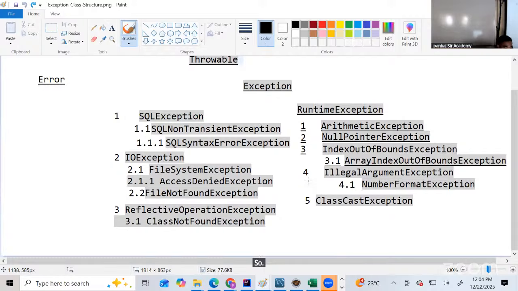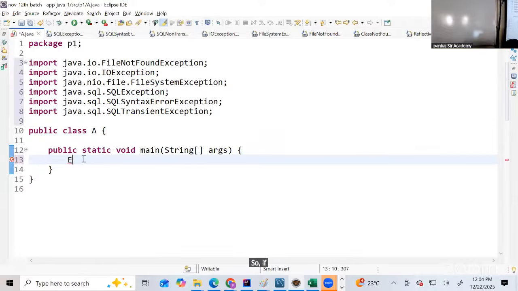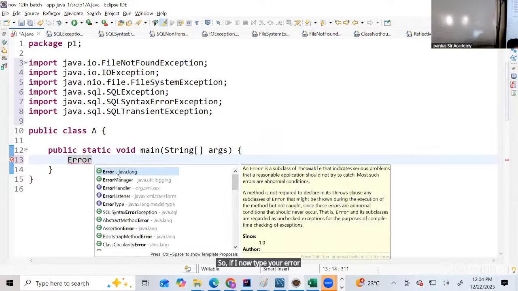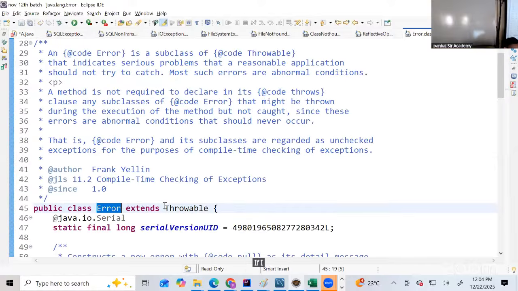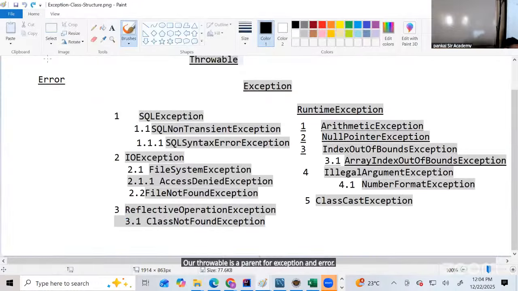So actually Throwable has two classes, Error and Exception. How many classes does it have? Error and Exception. See, so if I now type here Error, that is also a class. If I open that up, it extends Throwable. So actually the diagram is, our Throwable is a parent for Exception and Error. We'll discuss about Error later. Now Exception's child class is Runtime.